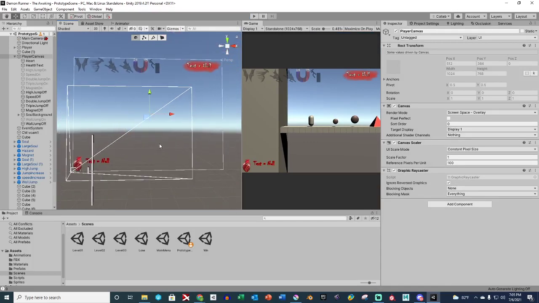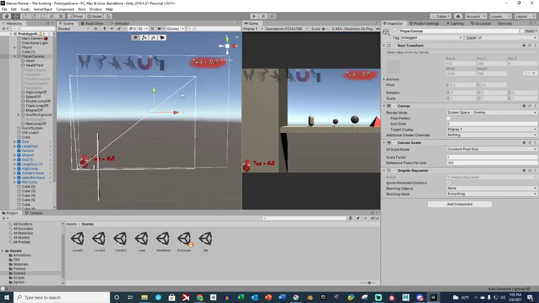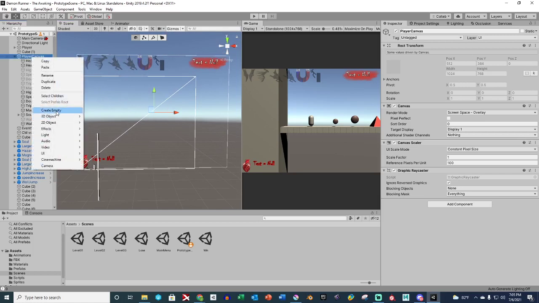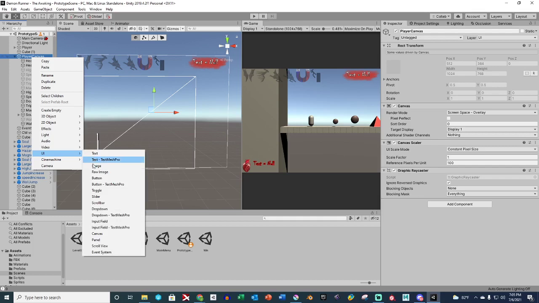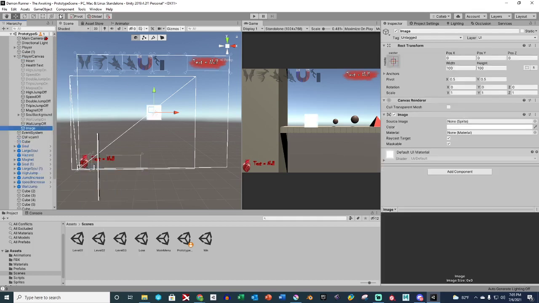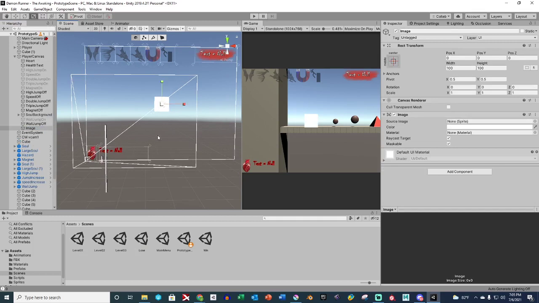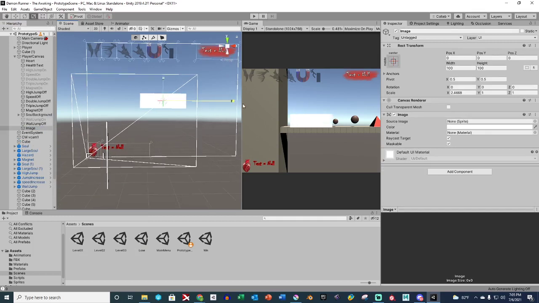So since we're going to be working in the canvas, I'm actually going to hover my scene view right here where I can see exactly where I'm working. So the first thing we want to do is we're going to go down to UI, we're going to go to image, and we're going to click on this little icon. Never scale your UI assets.